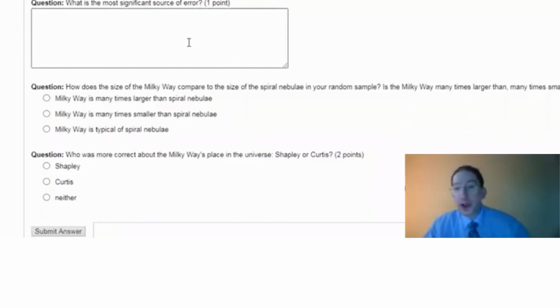And then we have two questions. How does the size of the Milky Way, which you measured in the previous section, compare to the sizes of the spiral nebulae in your sample? Is the Milky Way many times larger or many times smaller or typical of the diameters of the spiral nebulae in your sample? Lastly, who is more correct about the Milky Way's place in the universe? Shapley, Curtis, or neither? Okay, that's it for this video.